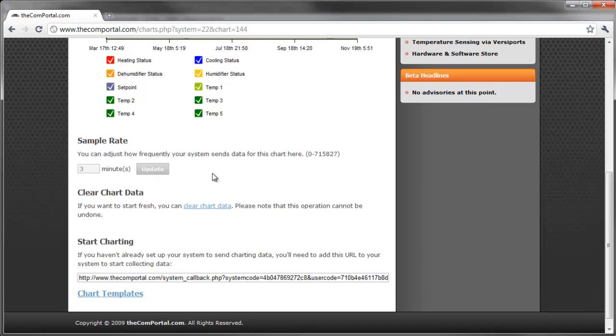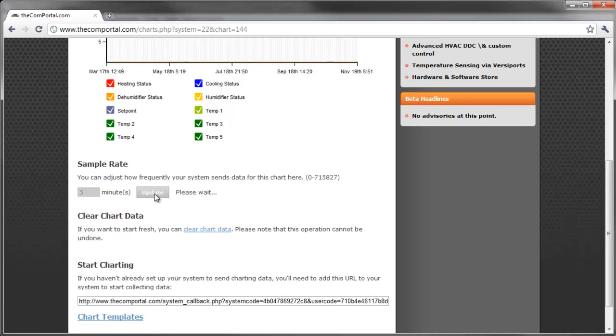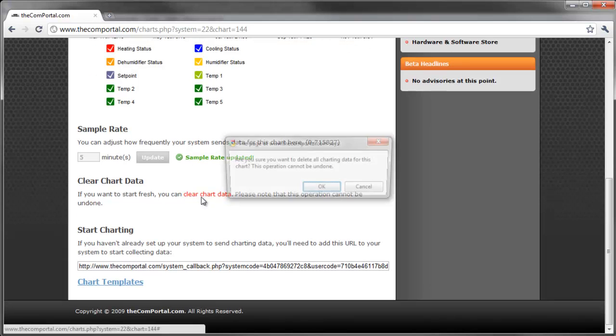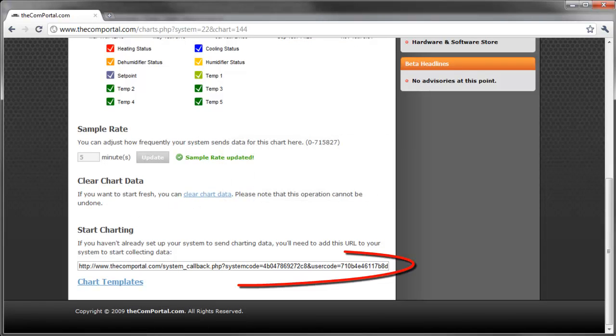Moving down the page, you can see the sample rate at the bottom. Right here it's set to update every 3 minutes. We can change that to 5 minutes if we like. Next is the clear chart data. Be careful because you can't undo it once you've erased your data. Below that we have the unique URL for this chart for your reference.